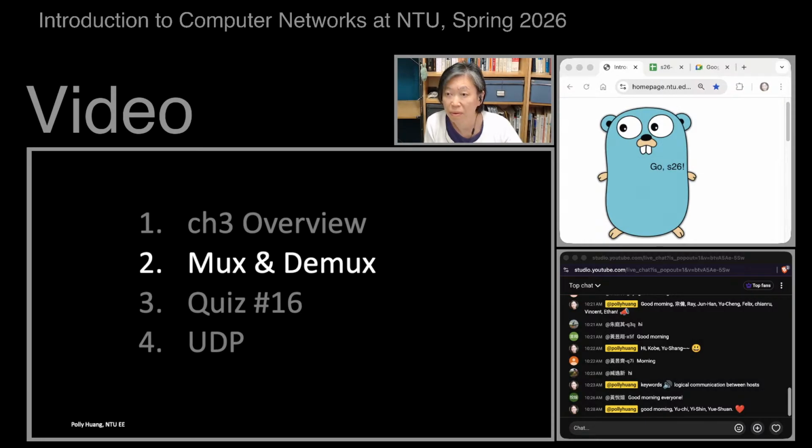All right, so that was the overview. And we'll start by talking about the most basic function in the transport layer. It's called multiplexing and demultiplexing. The next video is very brief, 1.5 minutes, just to tell you what multiplexing and demultiplexing means.